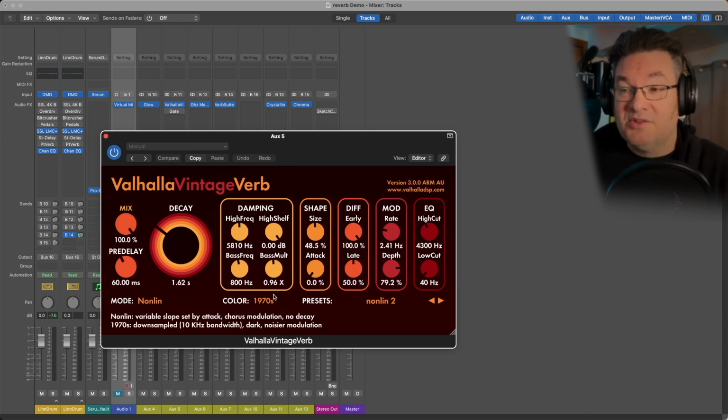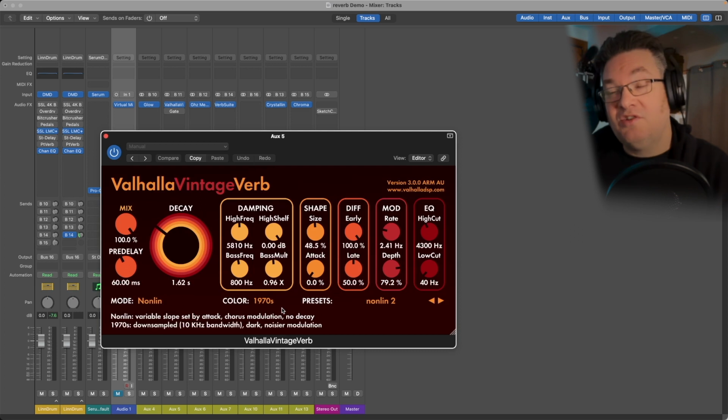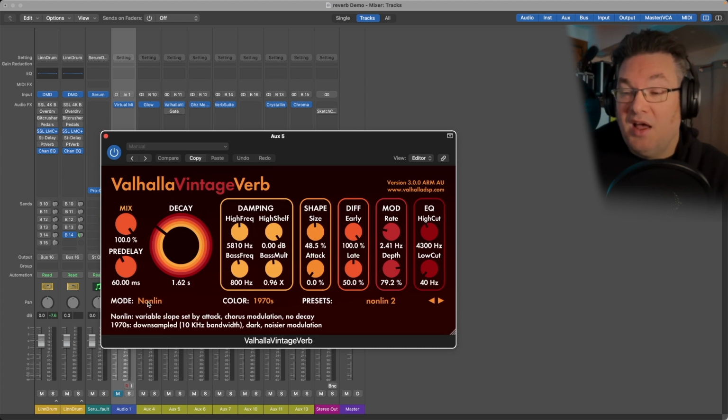It's got all sorts of halls and rooms and giant spaces, and a recent update brought the emulation of the Quantec Room Simulator, which is an old vintage verb that I never thought I would see in a $50 reverb. It's kind of nuts. And then a few updates ago, they added this nonlinear algorithm that essentially functions like the old AMS Nonlin 2. That's what I'm going to focus on here because that's what we're talking about.